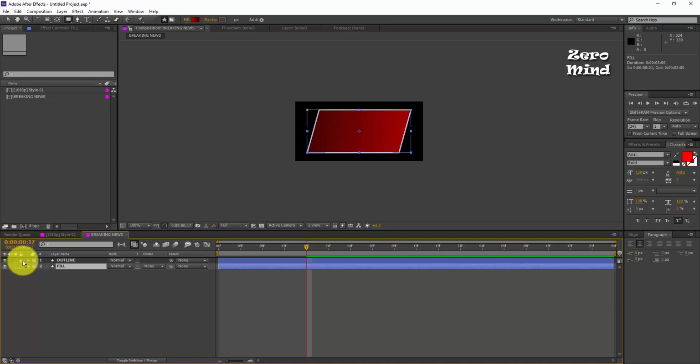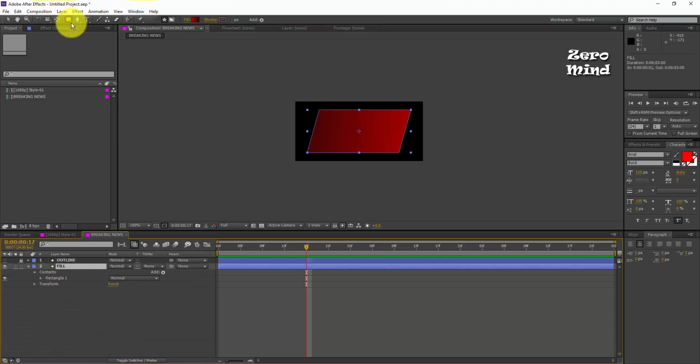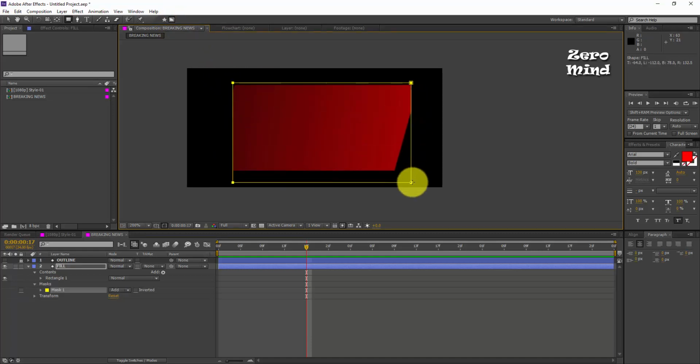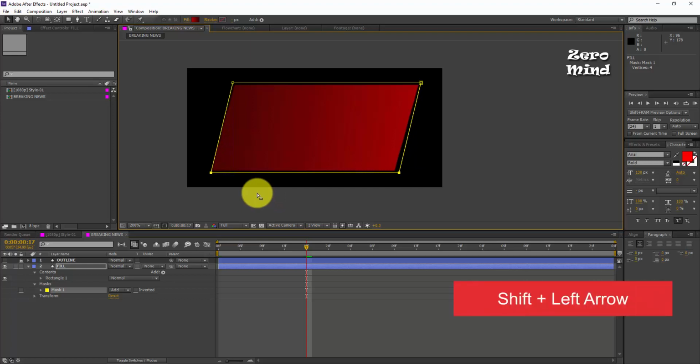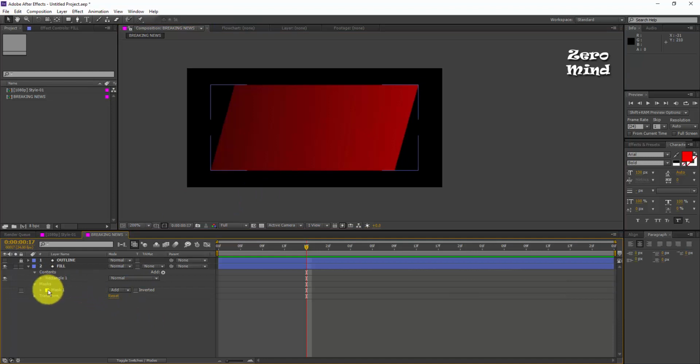Next I will animate the shape layer with the layer mask. Select the rectangle shape and activate the create mask tool. Now we have the mask on the shape layer and I adjust it. Select both points of the bottom, hold down the shift key and press left arrow. Now animate your mask and you can follow the settings.